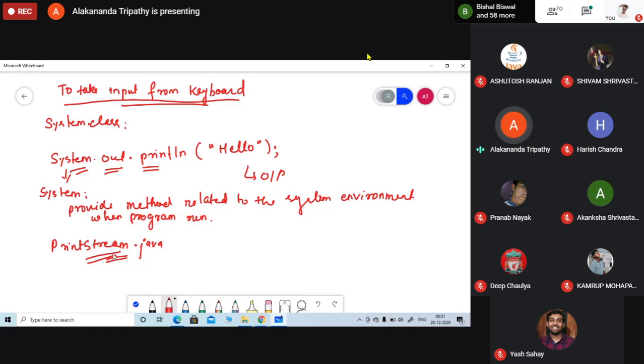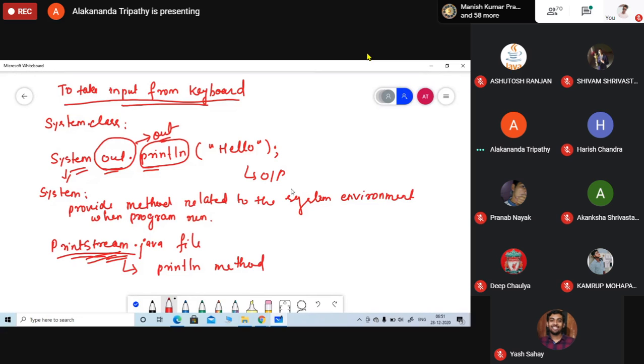So System.out.println refers to a variable. Here a variable is used, and this variable is the out variable. Variable means here we are creating the object. So we have the file PrintStream, which contains the println method, and out is the variable of the System class.